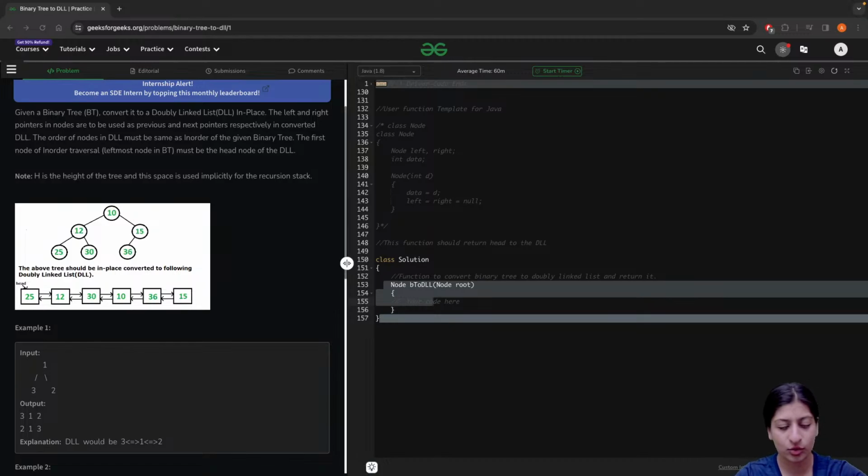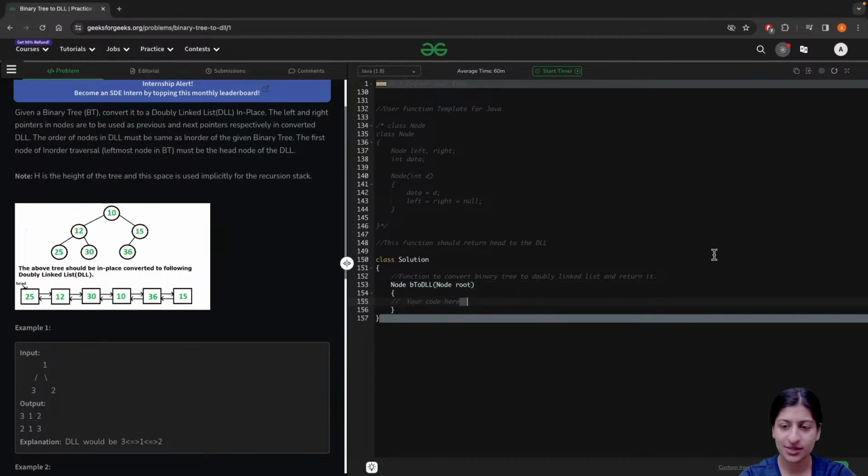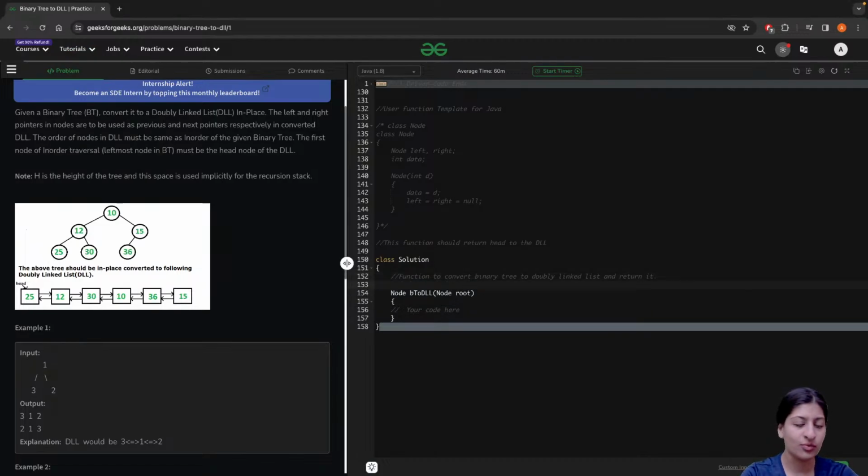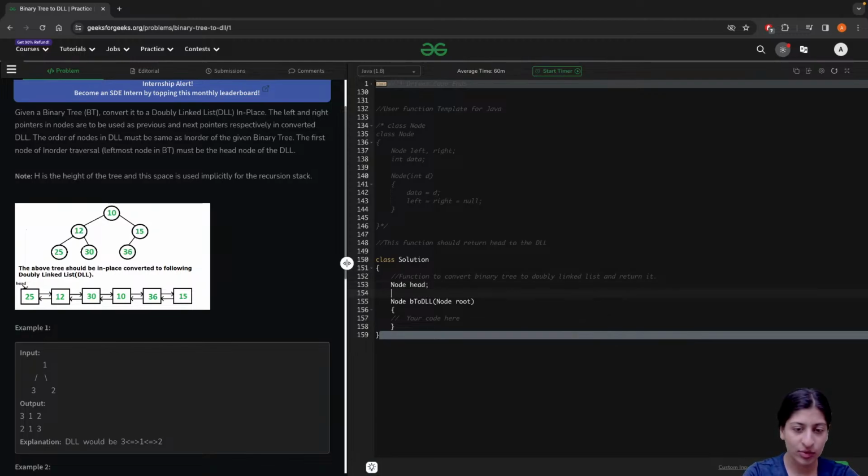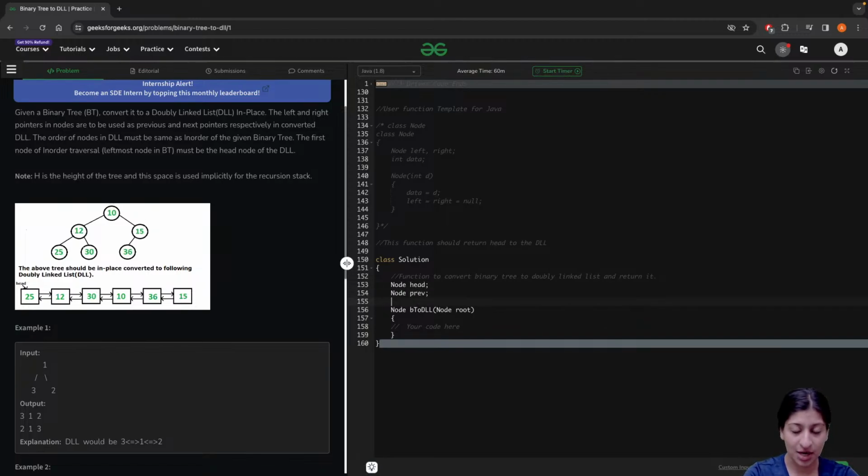So let me write the code for you guys. Have a look. So let's create one. As I told you, we'll create a new void type function. So before that we will create two instances. One will be node head, other will be node previous. Okay, I will be declaring it in my class outside the function. Otherwise, whatever values I give, it will not be reflected when I try to return to this function. Okay, so void helper node root.